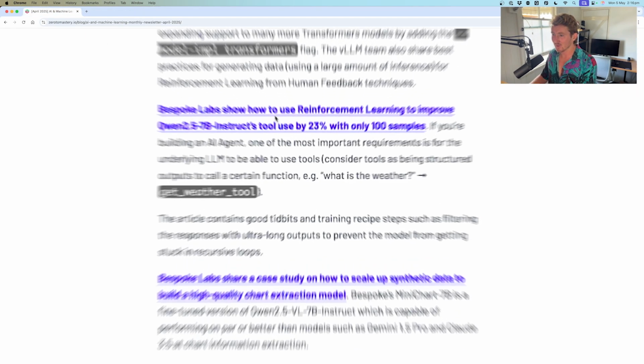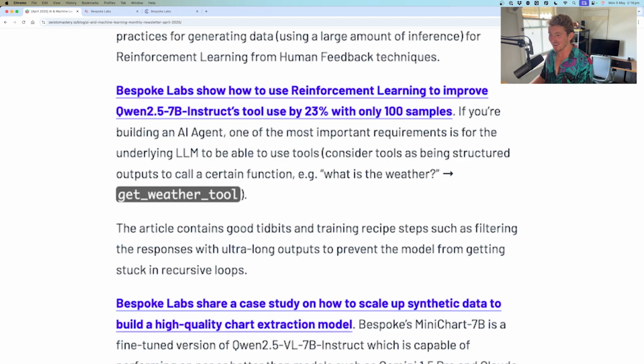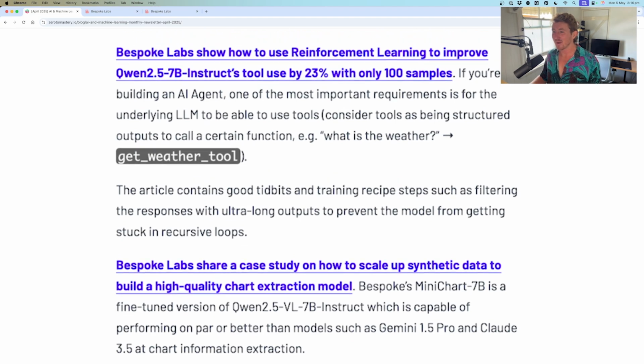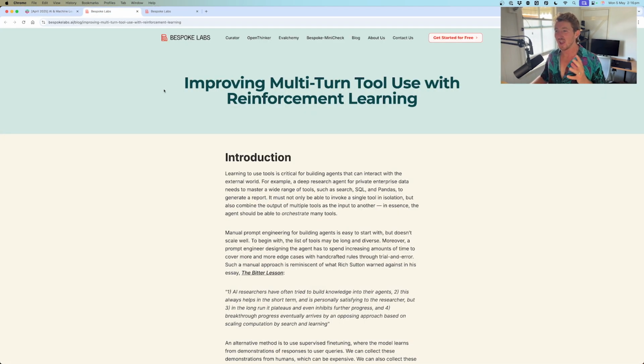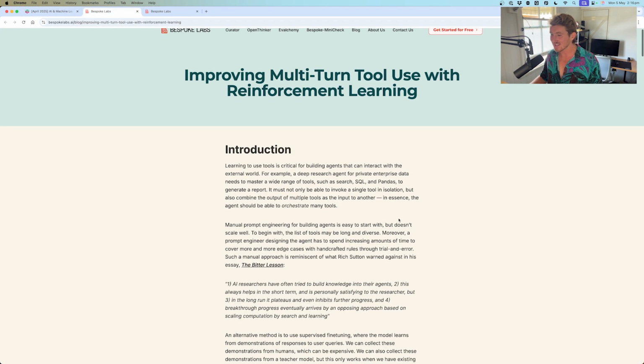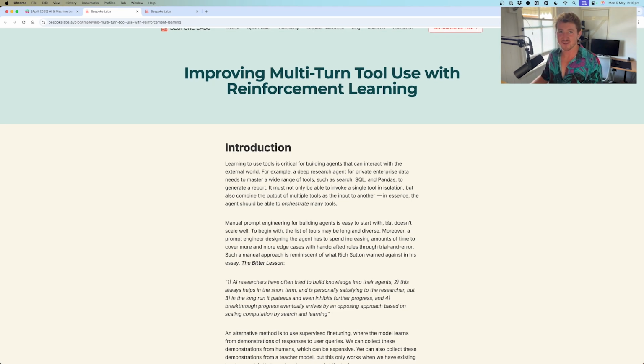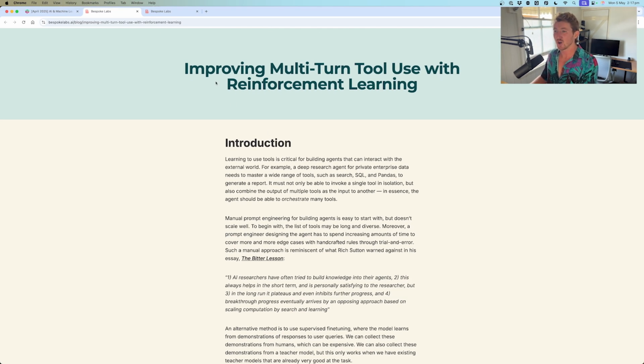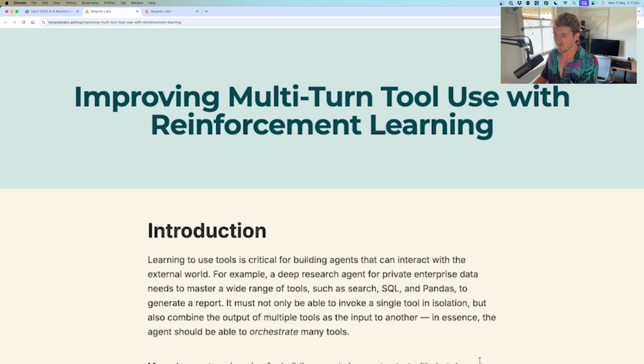So there's two articles here from Bespoke Labs, and my favorite are these case studies alongside papers. Case studies are kind of like those anecdotal stories you hear from a friend who tried something and it worked for them, then you can try it for yourself and see if it works for you. So, improving multi-turn use with reinforcement learning.